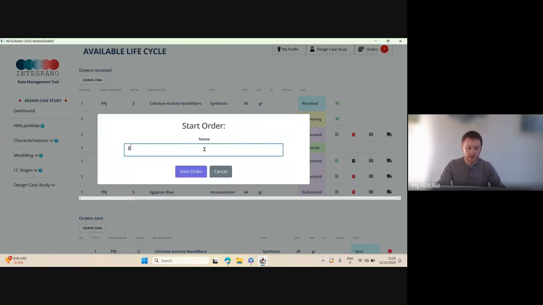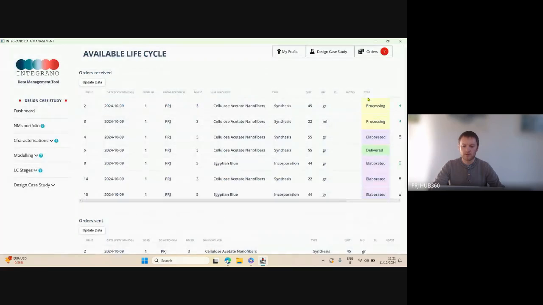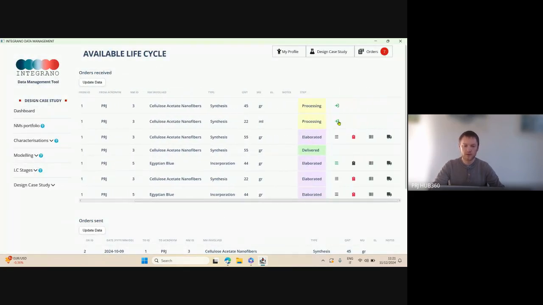Obviously, we don't provide cellulose acetate nanofibers, but once you receive your order, you can click that button which says start production, and that will date and timestamp receipt of your order. You can write a note to the organization which has ordered the cellulose acetate if you want, to give an estimated lead time or any bottlenecks. Then just click start order, and that will switch to processing. You can see that order at the top switch to processing.